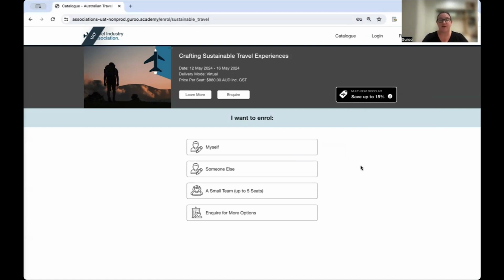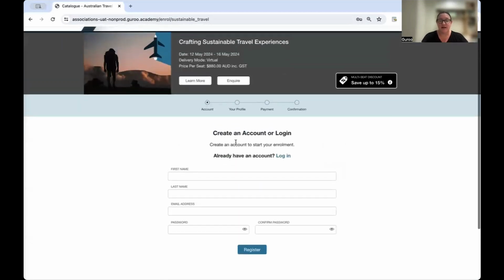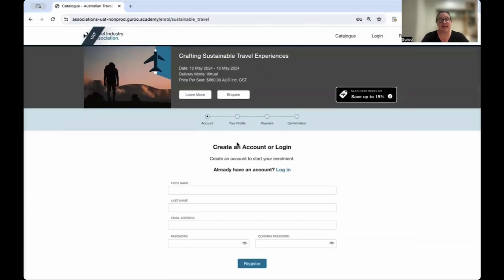But first I'll go through the simplest, most basic purchasing journey, which is to enroll myself. So if I click on myself here, the first thing people have to do is they have to fill out some basic details about themselves. First, they have to create an account, and then they have to fill out their profile details.